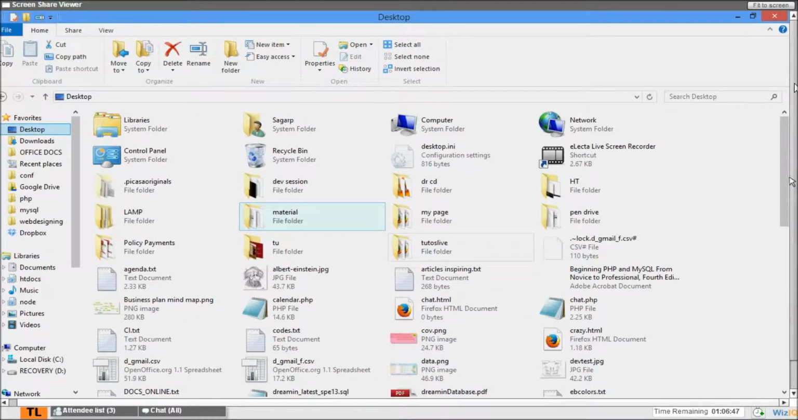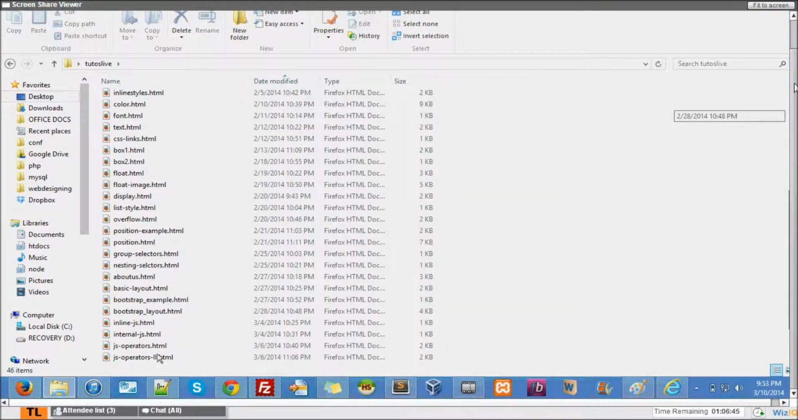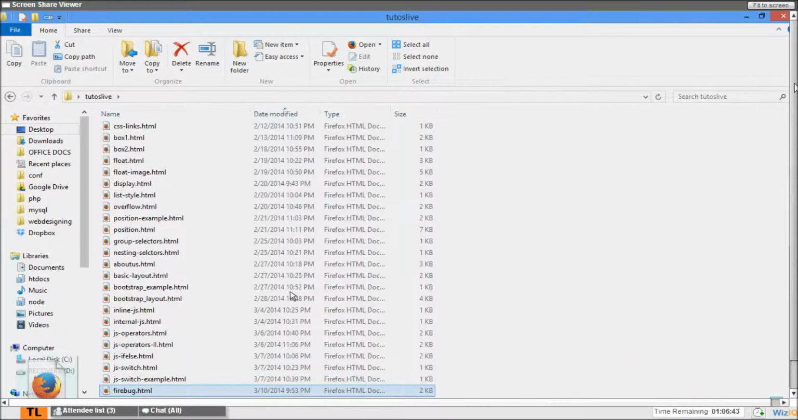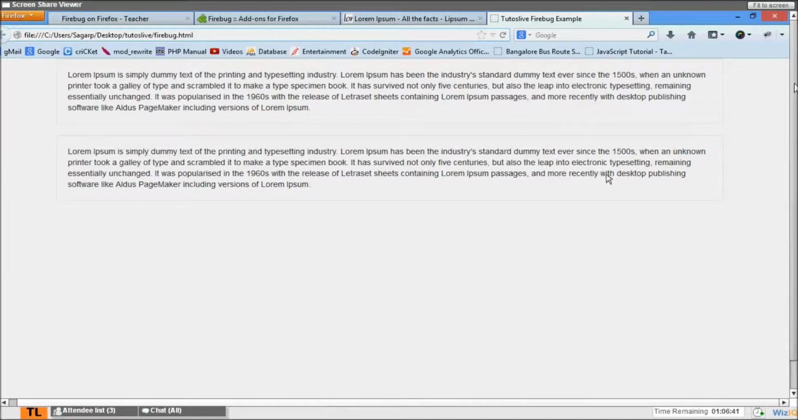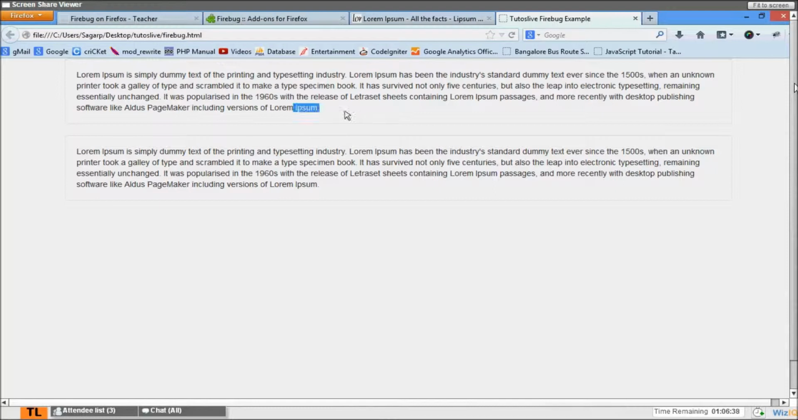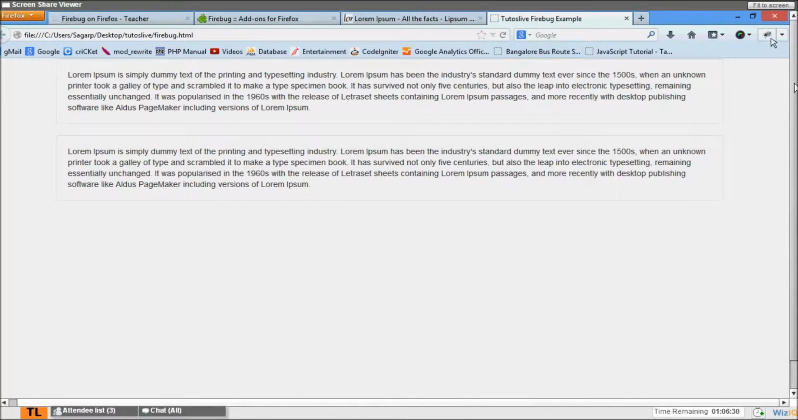Folder. I'll say firebug.html. Now you can see it. Okay, this is my well 1, this is my well 2. Now I want to add something over here. I want to decrease the size or whatsoever. So what I do is I will open the Firebug here.